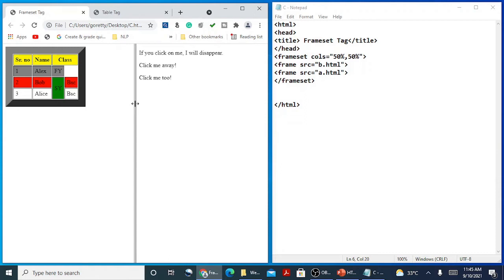So no resize does the work of not changing the frame structure. It will stay constant as 50-50. Same thing if I want to divide as 30, 50 and the remaining I just give as an asterisk. So let's see how my frame will look.